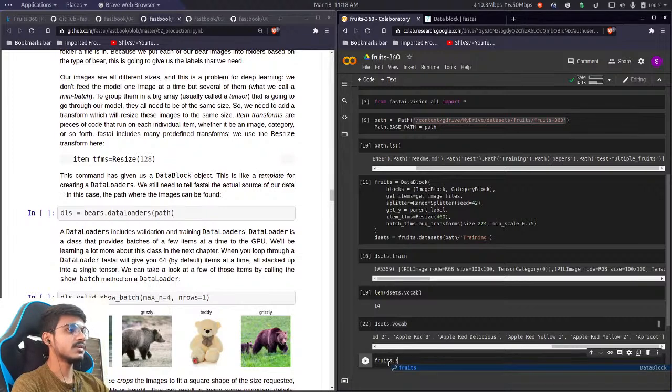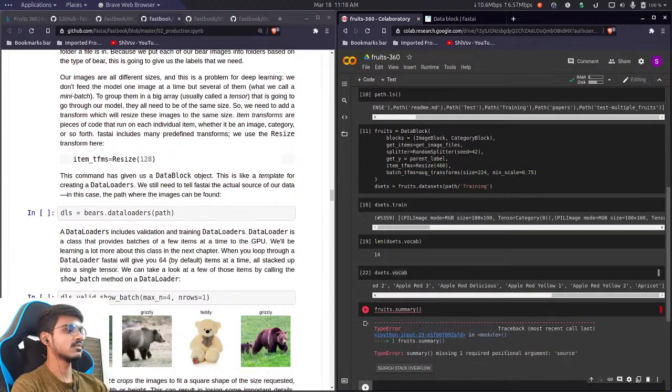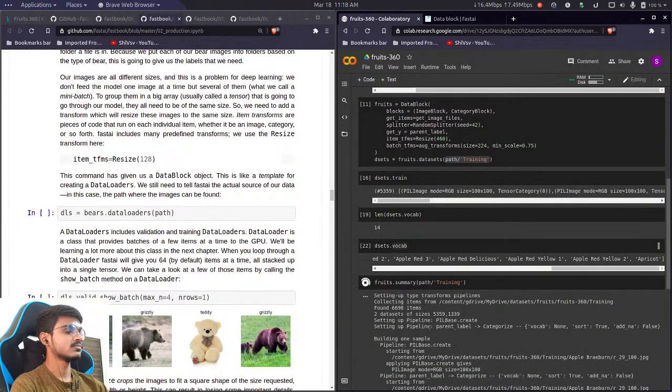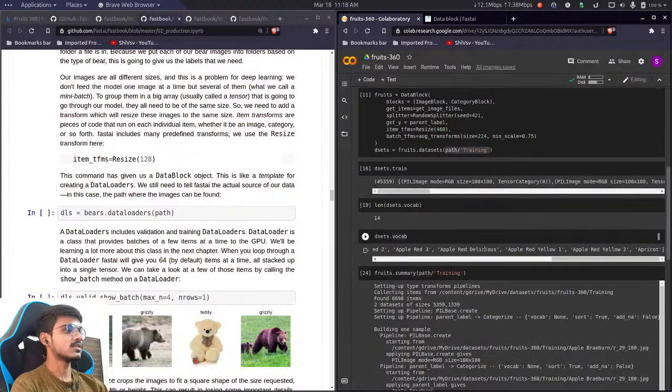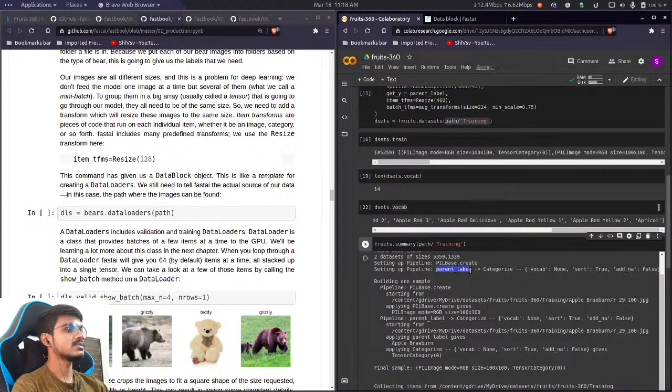Can we check the summary? Okay, we have to pass path training. So this is what the data block API is doing. First, it gets all the 6,698 items. All right, so it found this many images. After that, it is segregating it into two datasets, one for the training dataset, and this one for the validation. Now it is getting the labels.